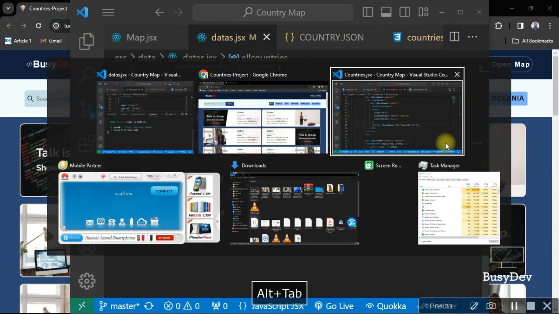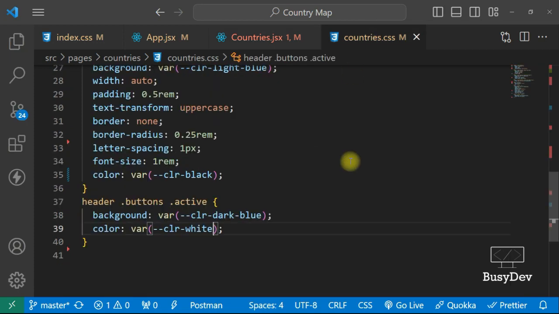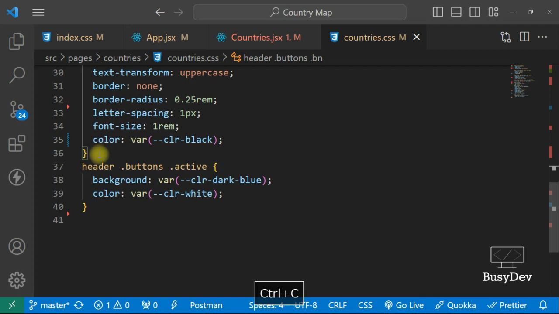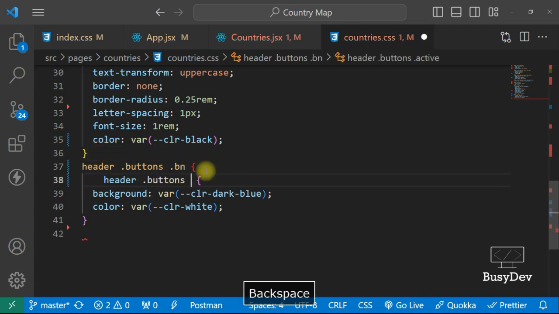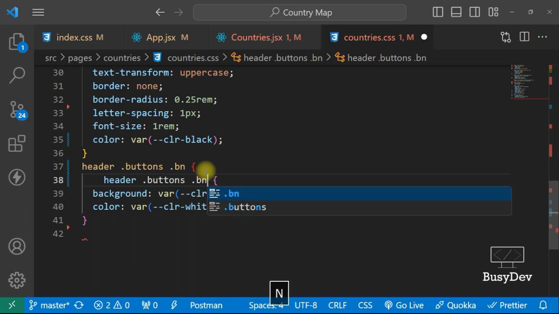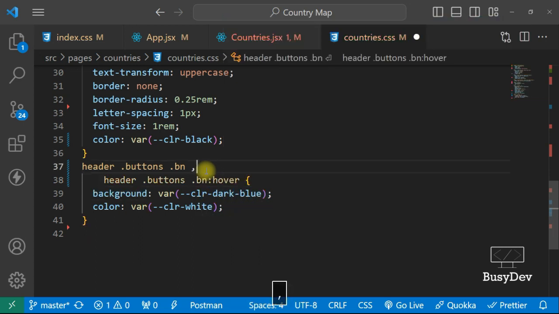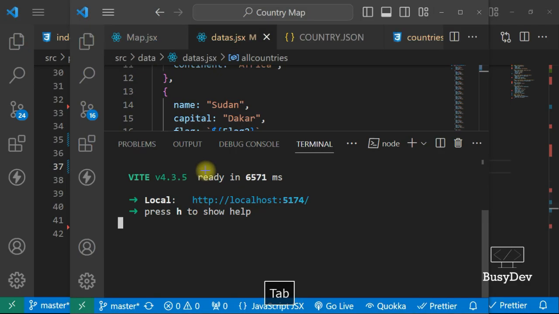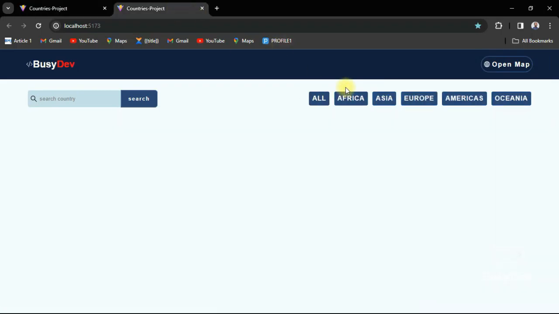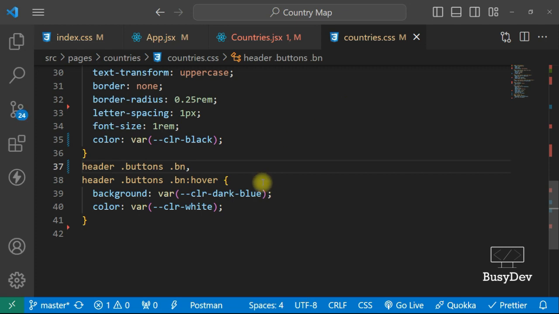Now in the hovered state, we need to work on the hovered buttons. The hovered buttons are similar to the active buttons, so let me just copy this and set my btn hover. It seems like there's an error. Let me put a comma here, and that is it.